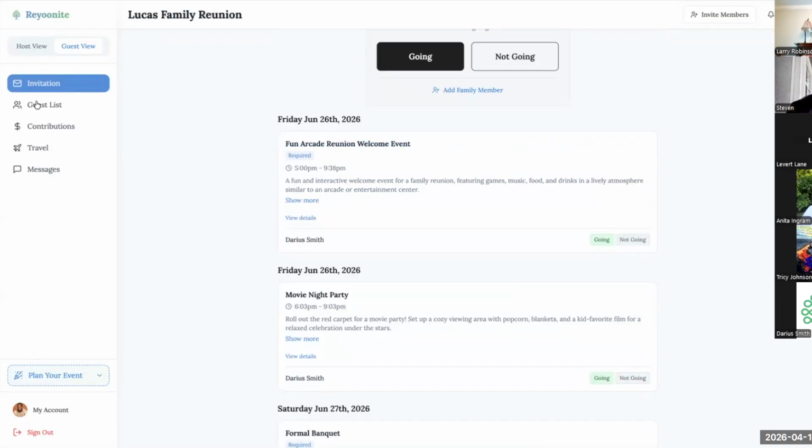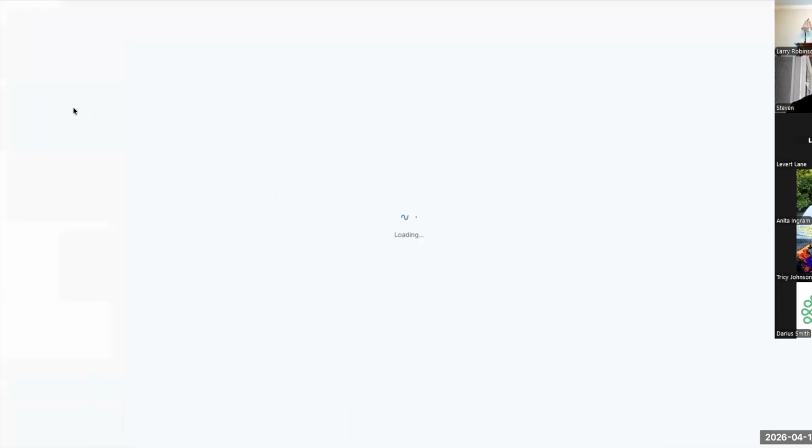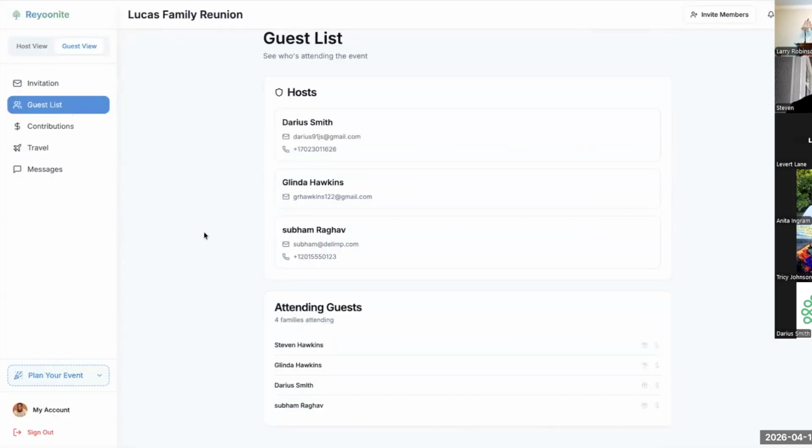Perfect. Next is going to be the guest list, and this is literally just in case people are wondering who's coming, they can see who's coming. And if you have it turned on, they can also invite people. I like it to where members can invite other members. That way, if you forget somebody in a farther part of the family and there's not a lot of representation there on the committee, everybody in the reunion can make sure nobody is left out. If you don't want non-committee members to be able to invite people, you can turn that setting off, and only you in the committee can invite people.